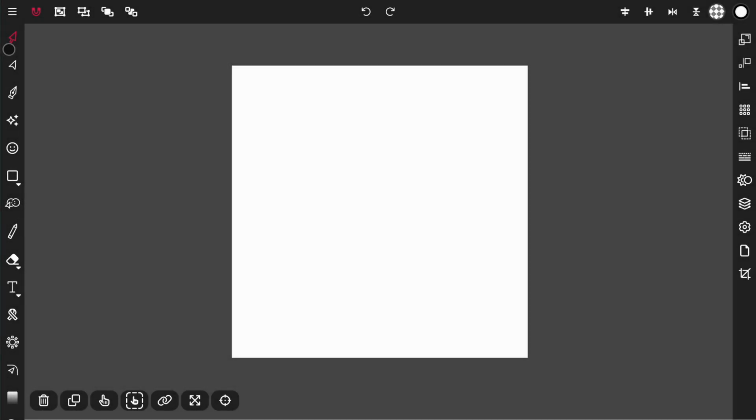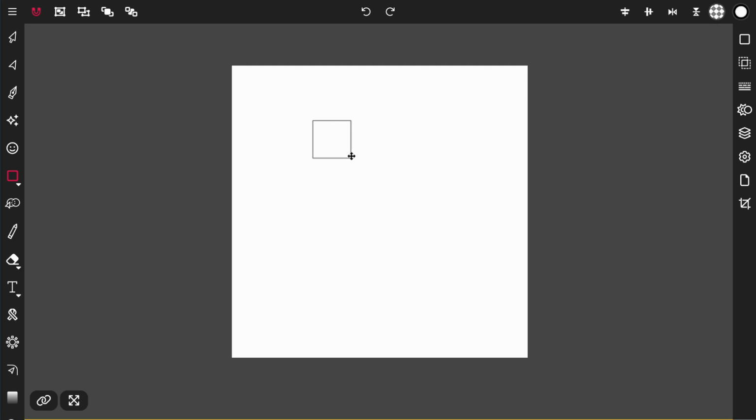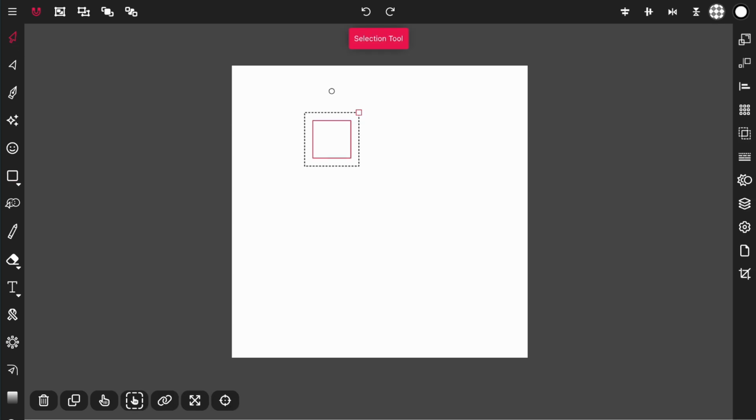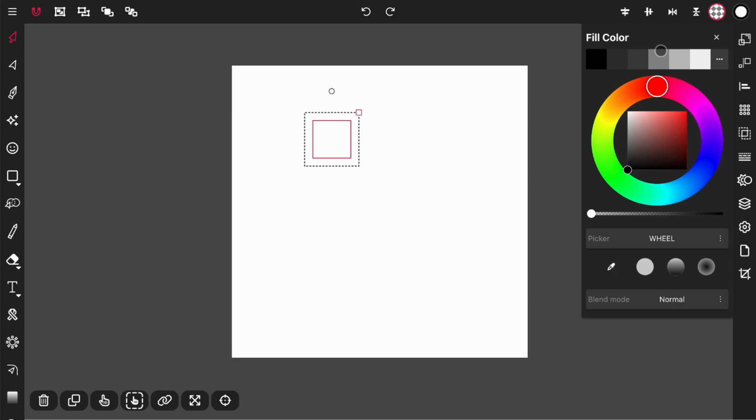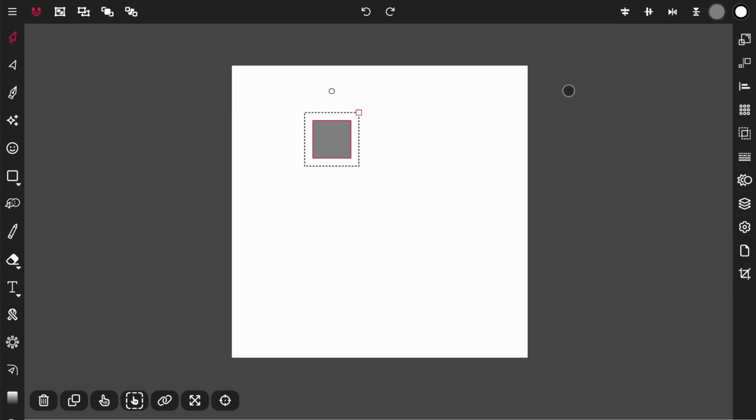In this video, we will be learning how to use the copy tool and all of its features. So to use it, first we need to put some objects onto the canvas. So I'm going to select this rectangle tool and I'm going to just place a square onto the canvas like so. Okay, and let's give it some color while we're at it. So I'm going to make it a solid gray.